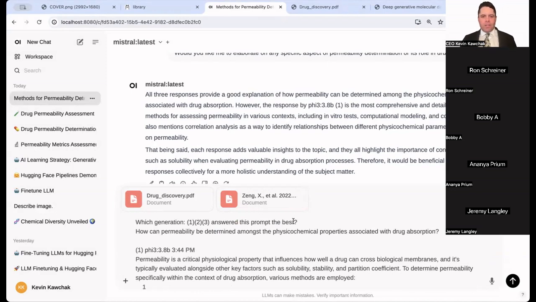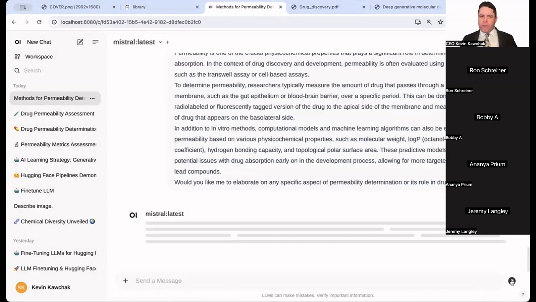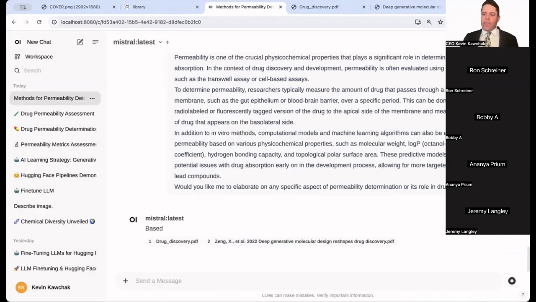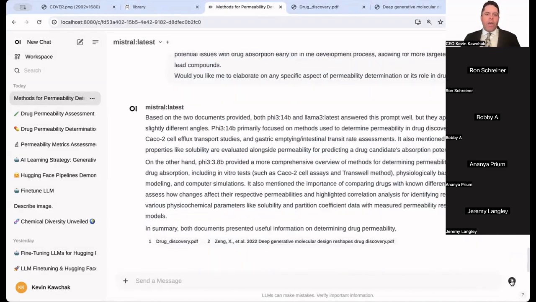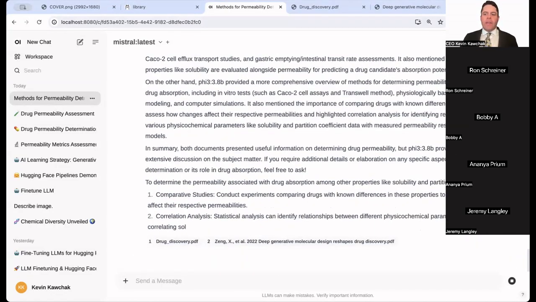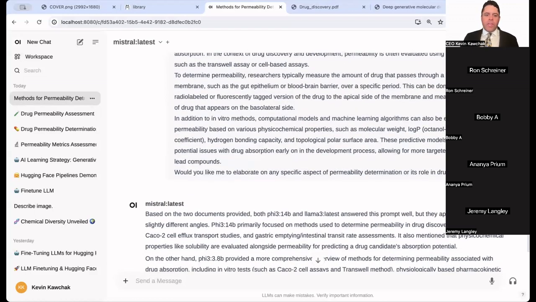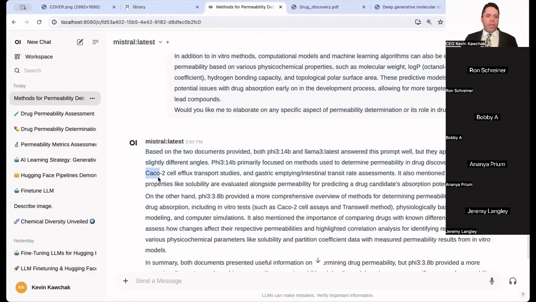Answer the prompt best based on these 2 documents. Okay, so it's going to search those 2 documents, and then we're going to try this again. So again, it liked the first model, the small one, best in the first one, but it didn't really have the context to do that. And it did a good job. The key thing is it picked up Pampa and Kako. It should say based on both 14 billion and 3, but they approach.